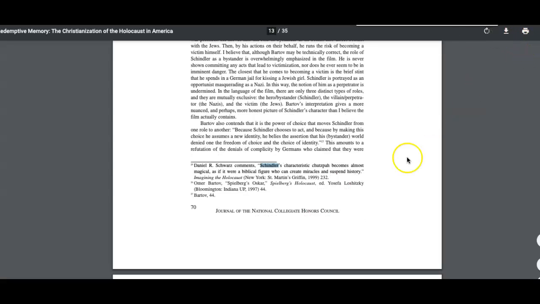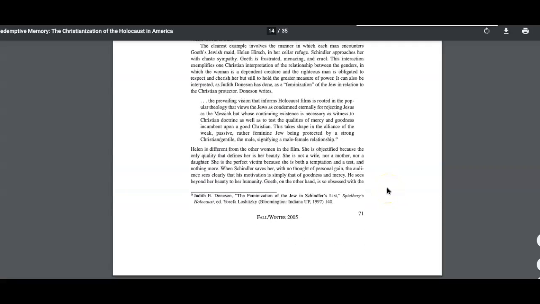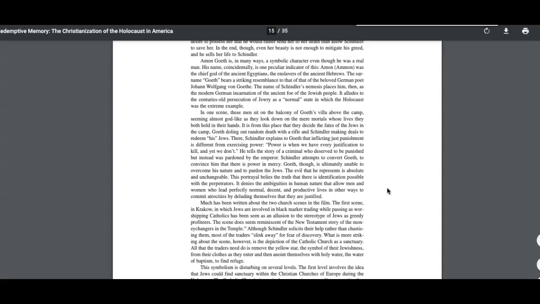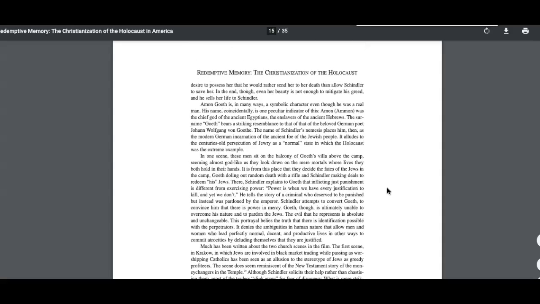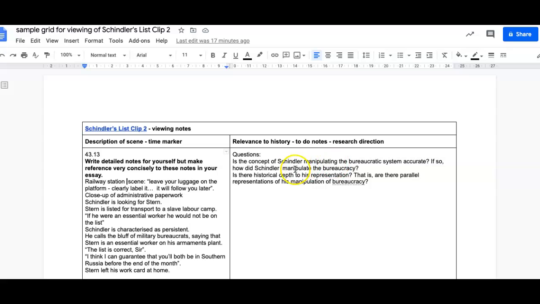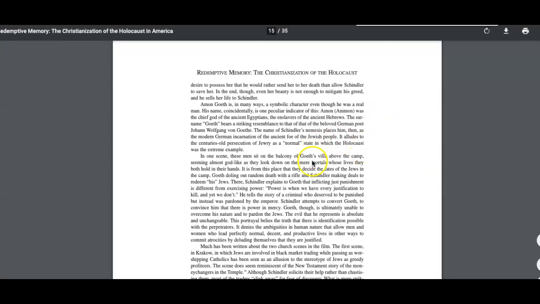Okay, I keep flicking through the film and so on. Girls, this would be the kind of article that it would pay you to have a look at. And what we might comment on is the fact that when I put in the search terms, I had a particular idea in mind. I thought that the article might help us answer whether the concept of Schindler manipulating the bureaucratic system is accurate. But maybe this article will be more helpful for another question that is posed by your research notes.